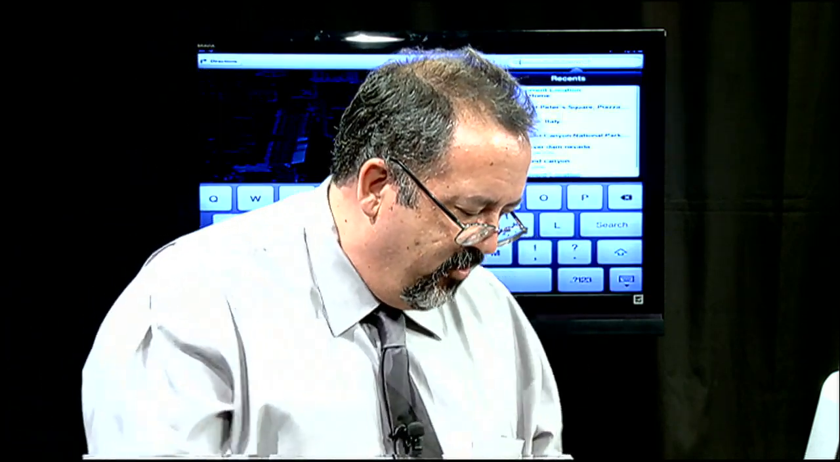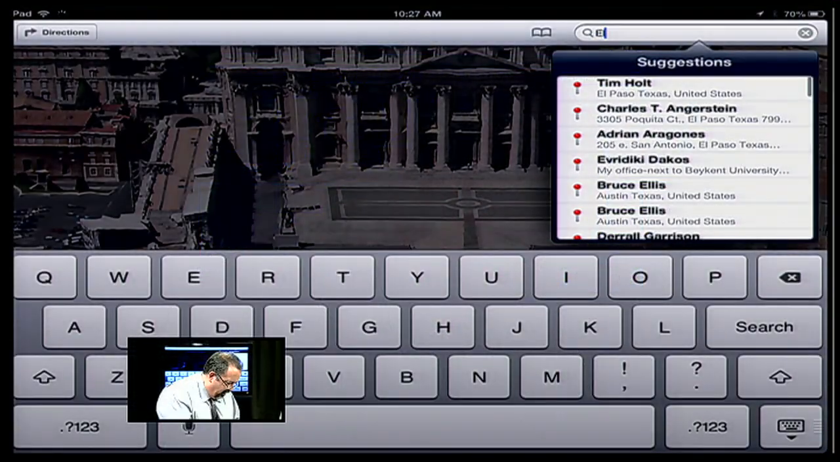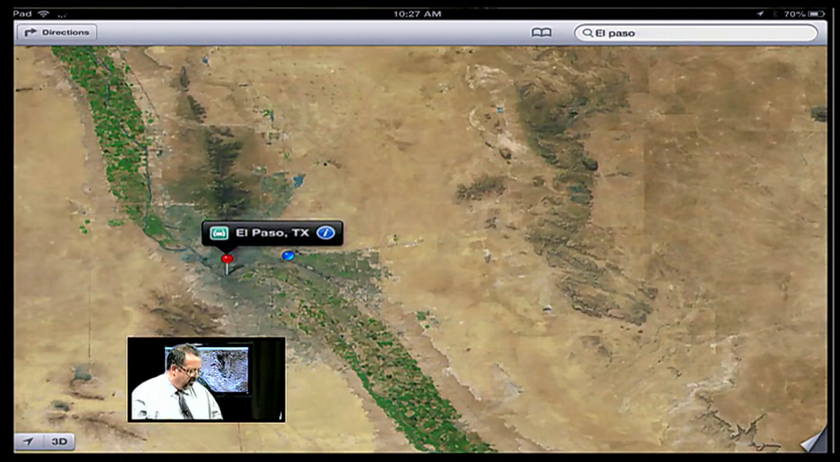It's one of those things you just got to play with to find out where the big 3D things are. But I wanted to show you something very interesting. You might think El Paso isn't going to be on there. So what happens when we do look at El Paso? So let's look. El Paso. And so it's going to look for El Paso, Texas, and there it is.